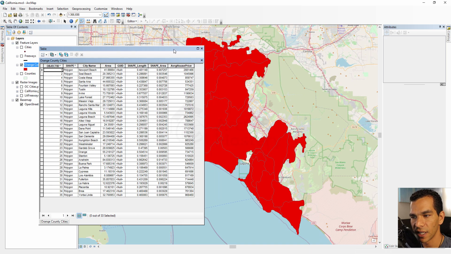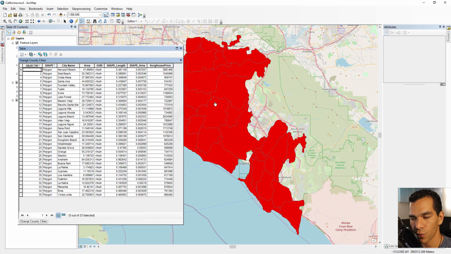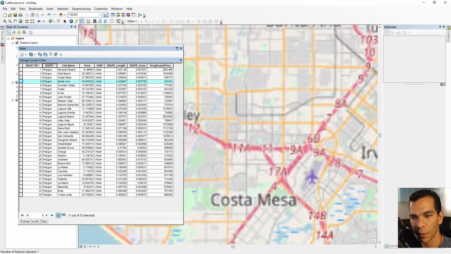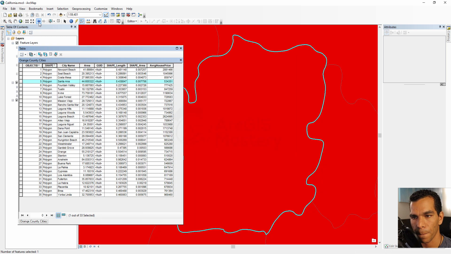So here we have the table that represents the features we have in this layer and also shows us the data we entered before. So let's start with what the table looks like. This is called columns or fields, and this is called rows. Each row represents one feature, and when you click on it, it will highlight, and when you double click on it, it will zoom to this feature.